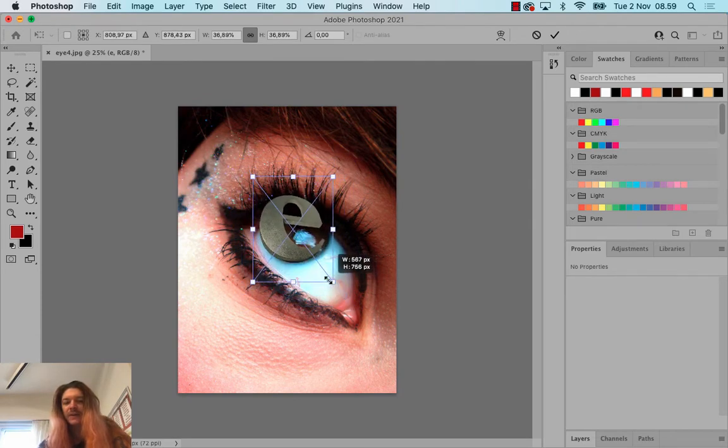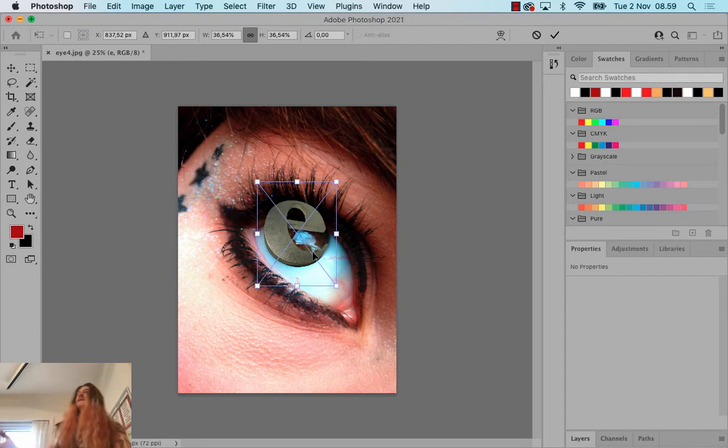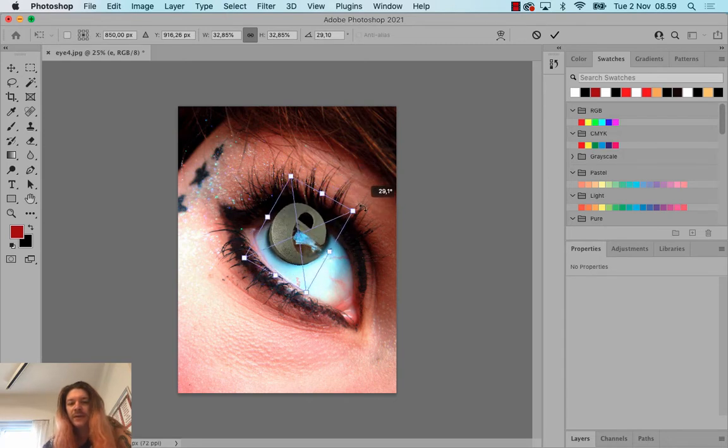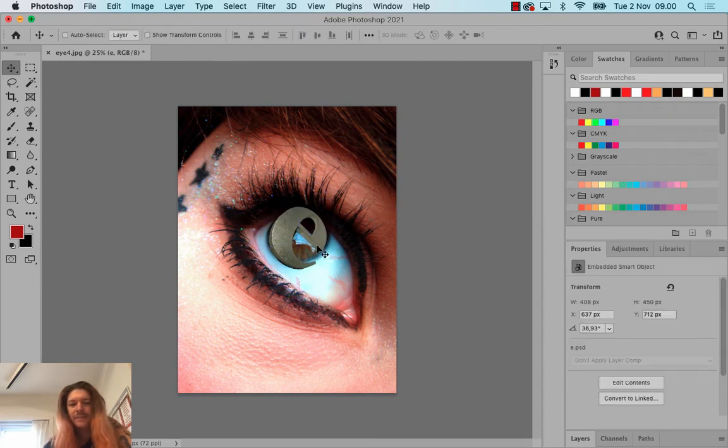When the smart object is first placed, it will be shown with a transformation bounding box, where you can pull these handles to just make it smaller. You can also rotate if you go all the way to the edge. I'll put it like that so it almost looks like it fits the iris of the person. Yeah, let's say that's fine.